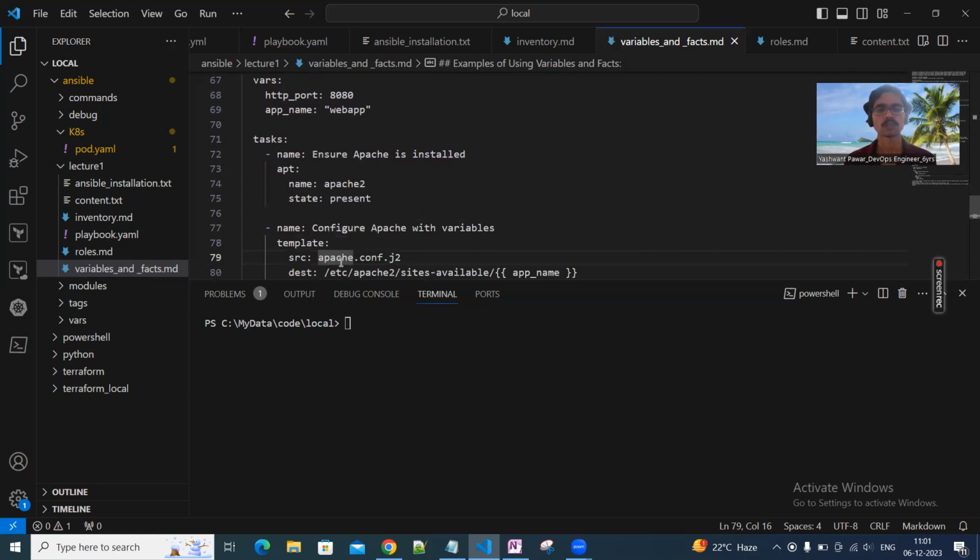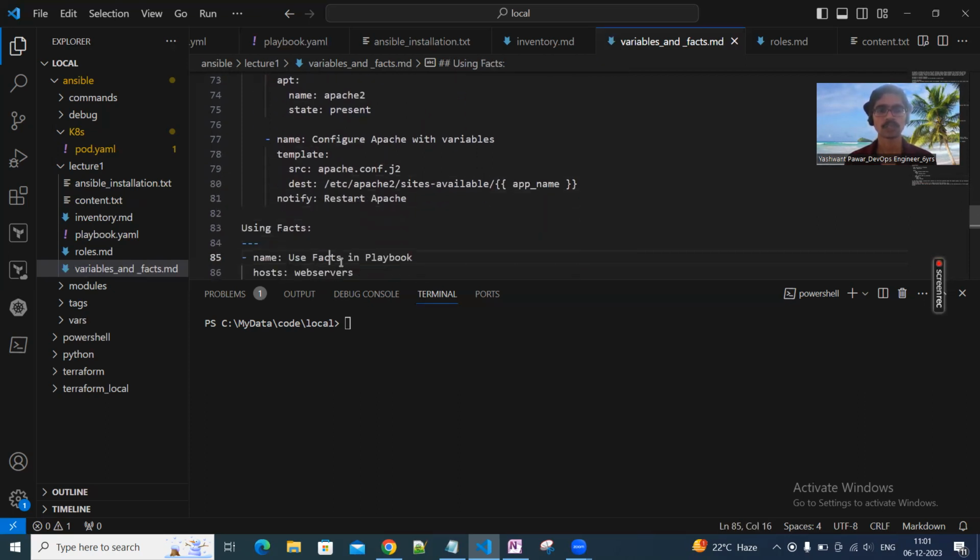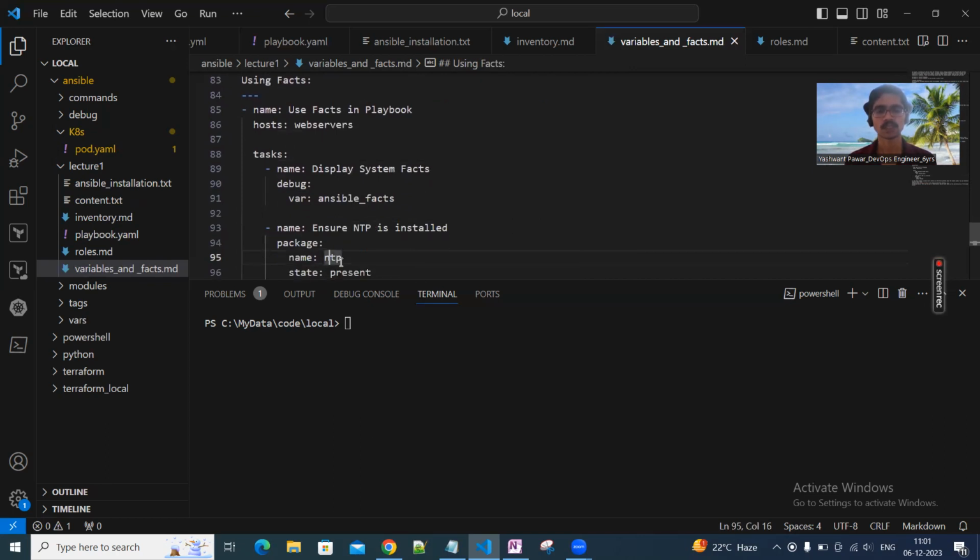This is an example of how we can use variables in a playbook, which we have already seen. Now talking about using facts: Ansible always gathers facts when we run the playbook as a first thing, and if we want to use those facts within our task, we can do that. For example, I have written here one task, display system facts. It's the name of the task, and it's using a debug module. If we have to print something on a screen, we always use the debug module.